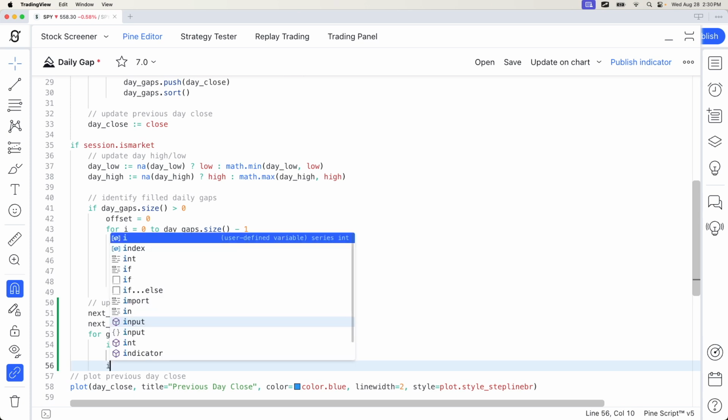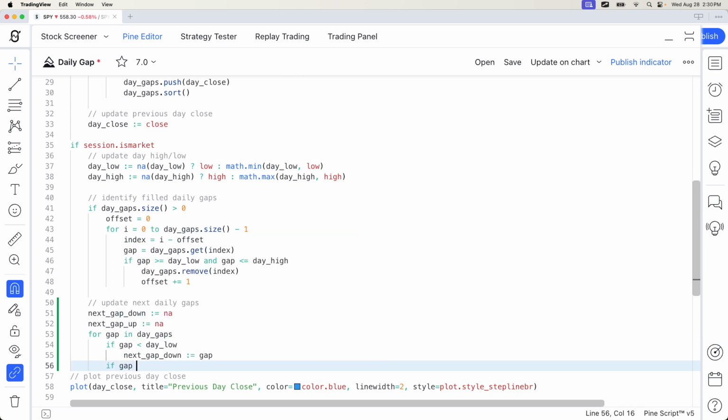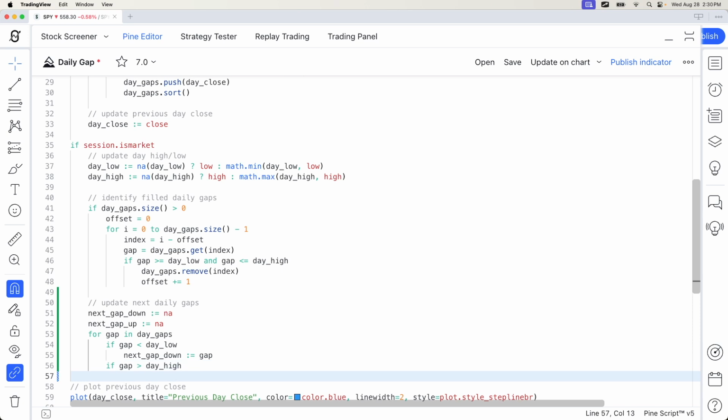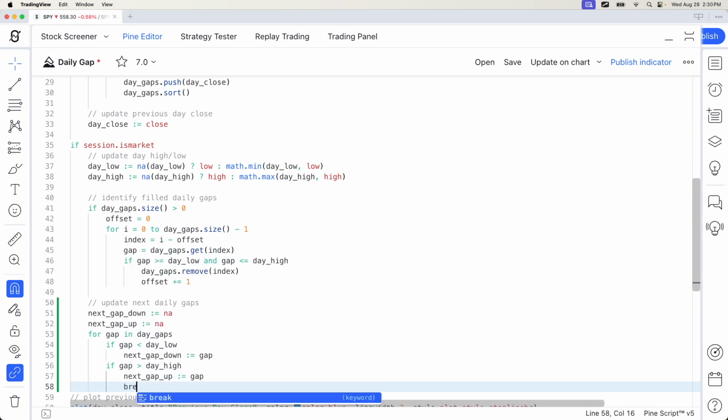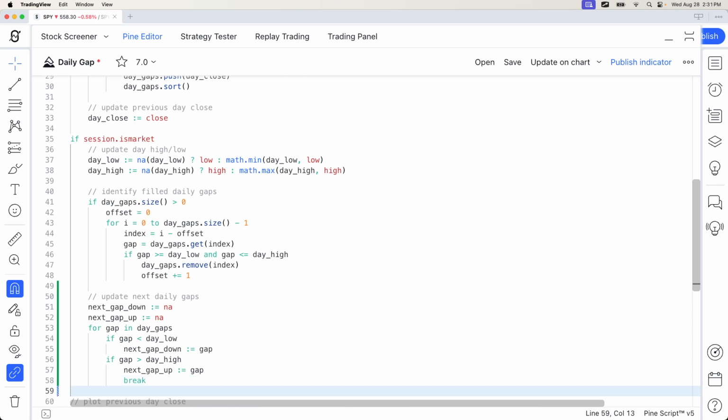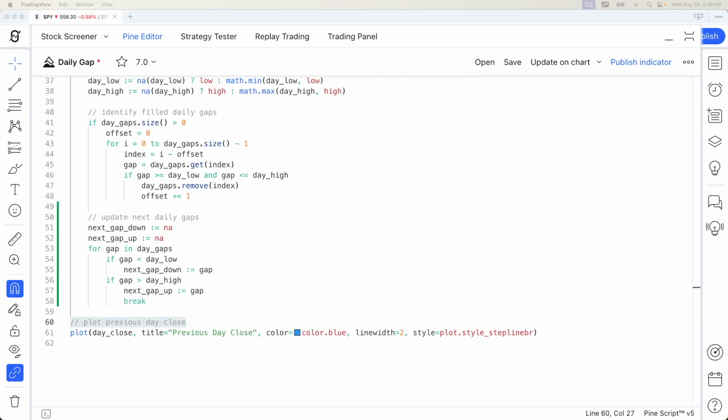And then if gap is more than day high, our next gap up will be equal to the gap. And we break out of the iteration as we have a sorted array, so that gap will be the next gap up. And that should be it. Now we just need to visualize next gap down and next gap up.